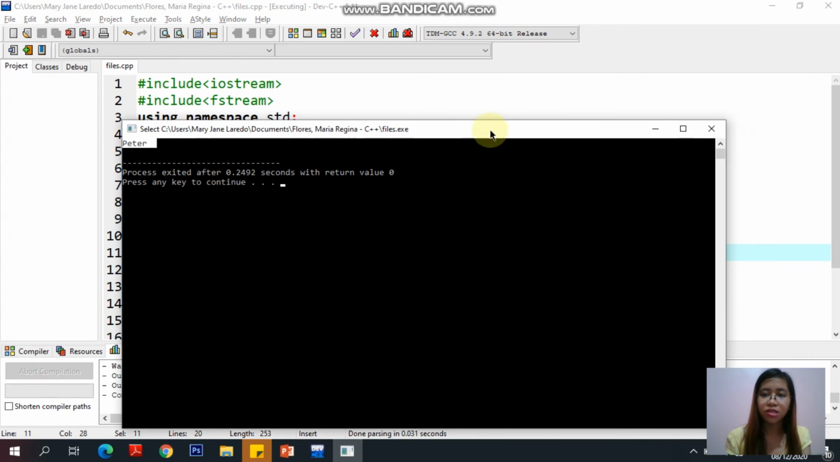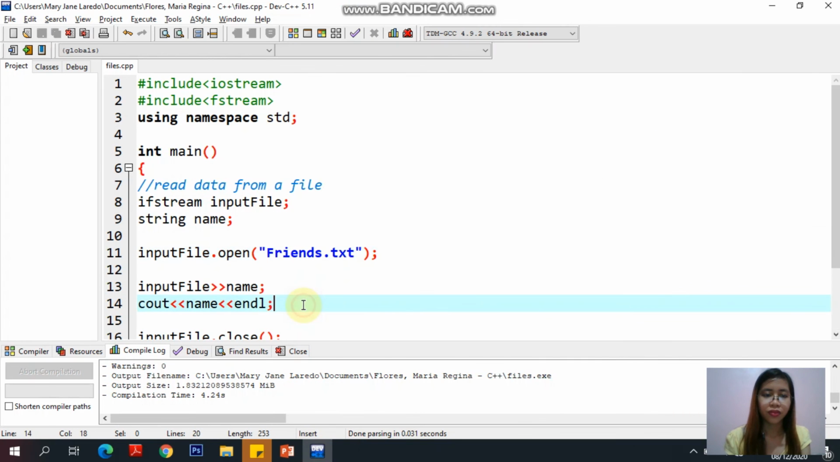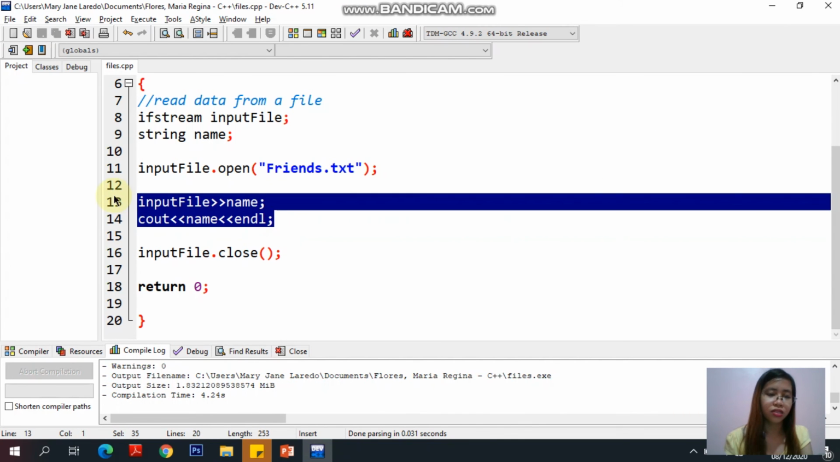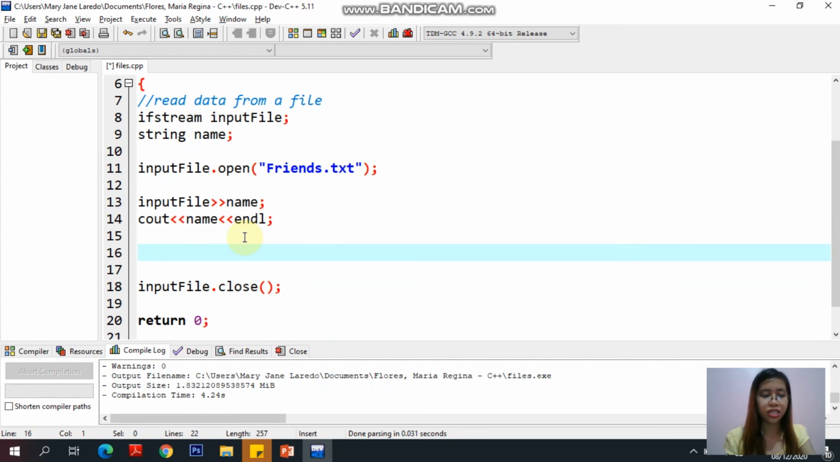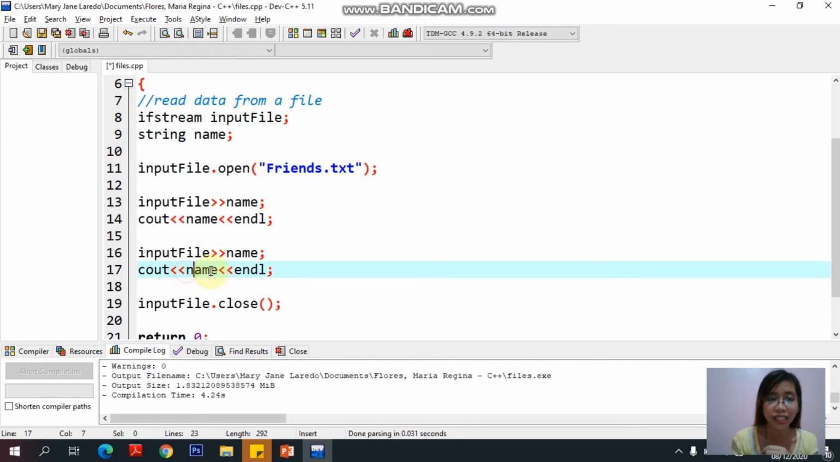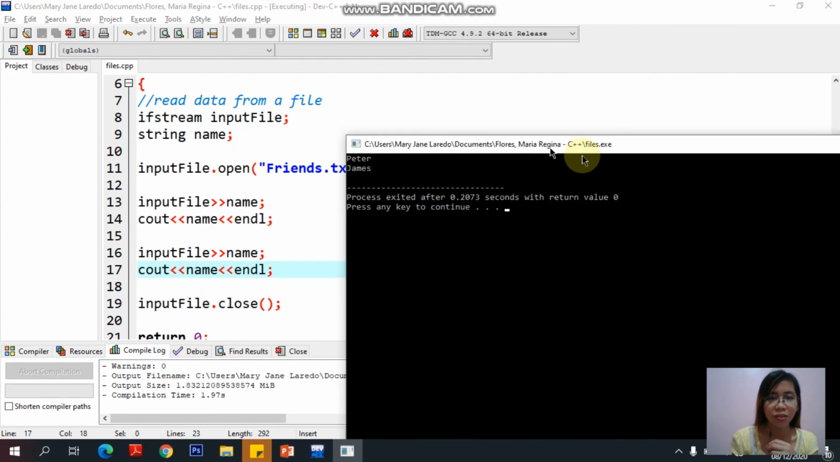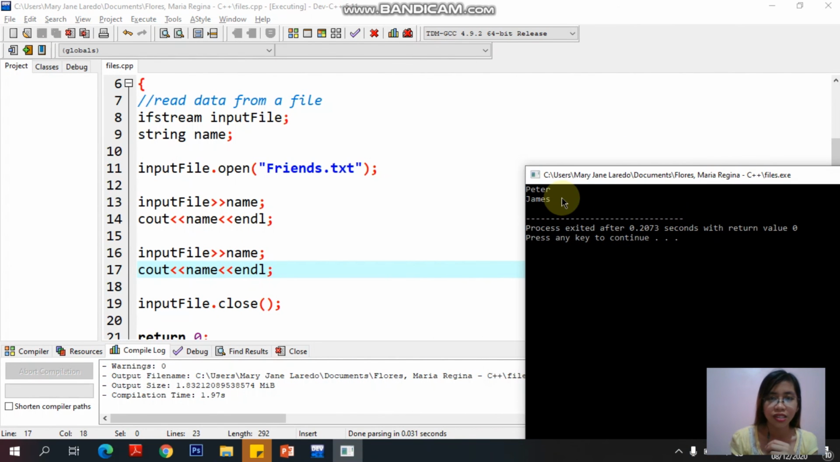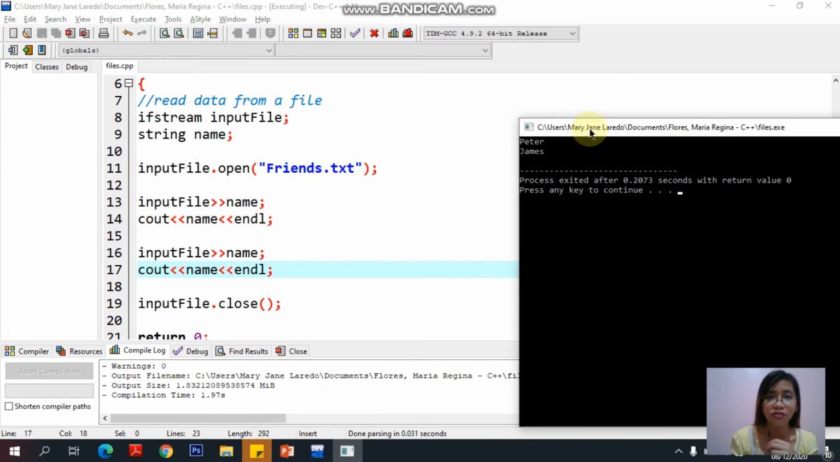So, let us close this one. So, paano natin i-call? So, let's add another input file, another cin, para ma-call natin yung second data, and it will be stored once again on the variable name. And then, paano natin i-call yung data na yon? Calling the variable name as well. Ayan. So, dapat dalawang data na yung meron tayo doon. Okay, so nag-appear na si Peter and James, no, based from our text file.